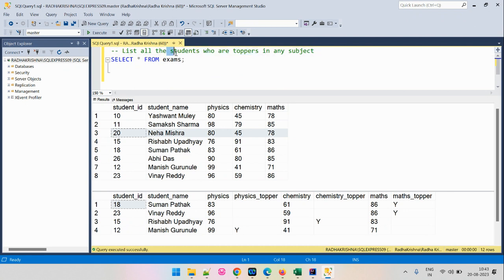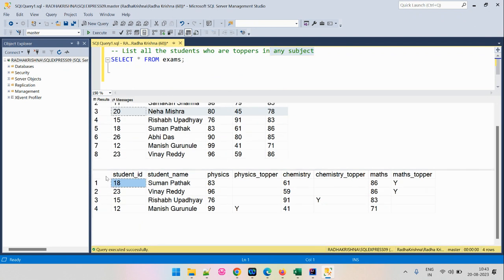So we need to find all the students who are the toppers in any of these three subjects. For example, we have this output. In this output we have Suman, who is topper in math subject, and there is an indicator. Along with the marks we need to add the indicators whether the student is topper or not. So we need to have only the records of the toppers in any of the subjects, and along with the marks we need to show if the student is topper in a particular subject.